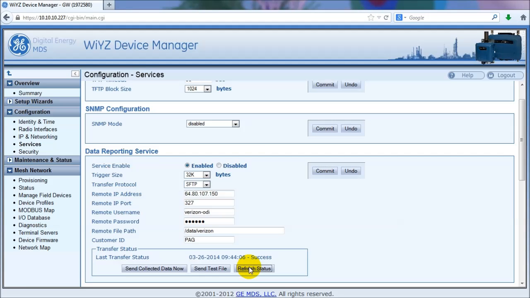If the file does not arrive at the server, refer to the transfer status information for failure details. The gateway will retry 3 times before saving the file internally, and then waiting until the next file is sent to send the previous file. Depending on the system and the trigger size chosen, it may take a few seconds to a few hours for the data file to be sent to the server.